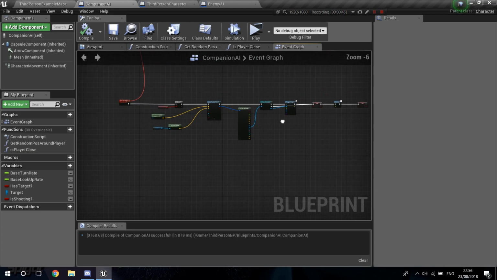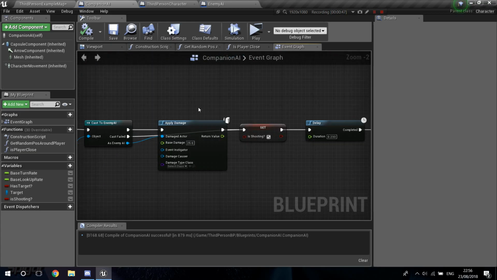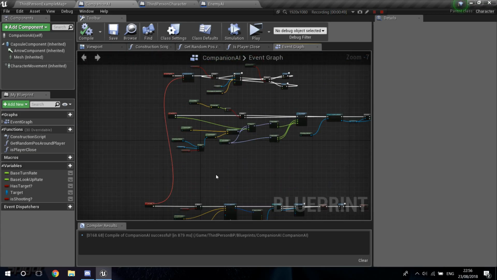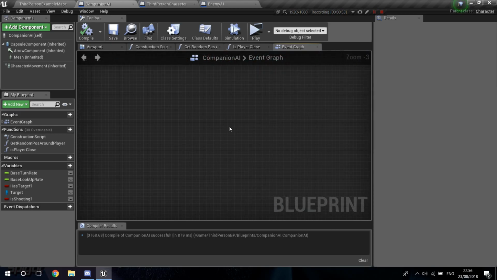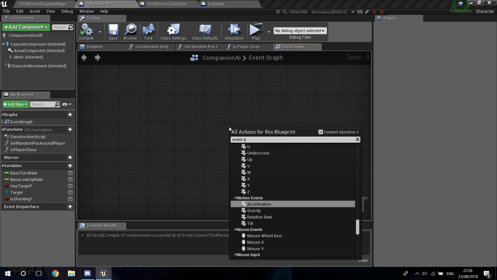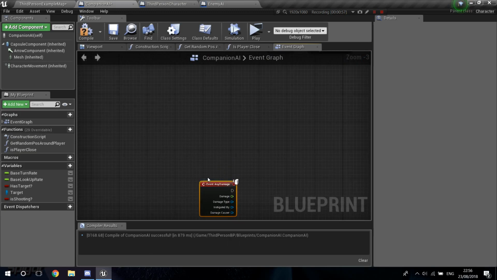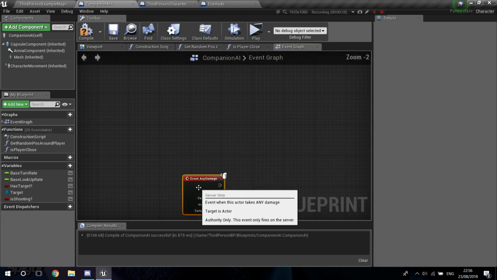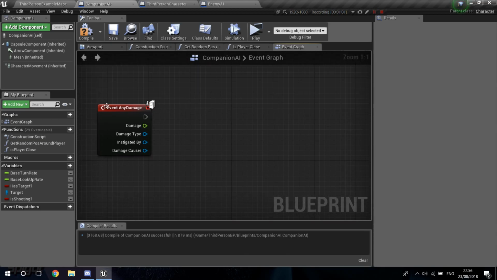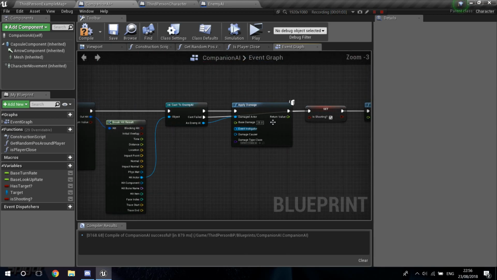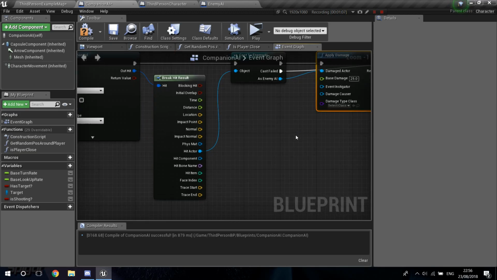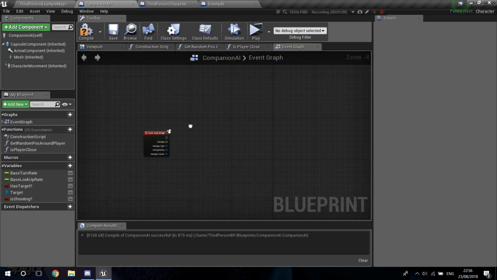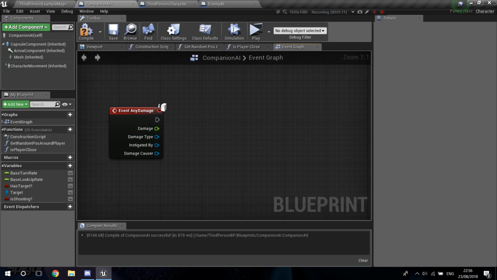So, let me see. Okay, there you go. So I'm gonna call an event that already comes with the Unreal Engine. That is an event called Any Damage. And when we do this node, Apply Damage, basically this little function here is going to call this event, and then we're going to do some stuff with our damage.